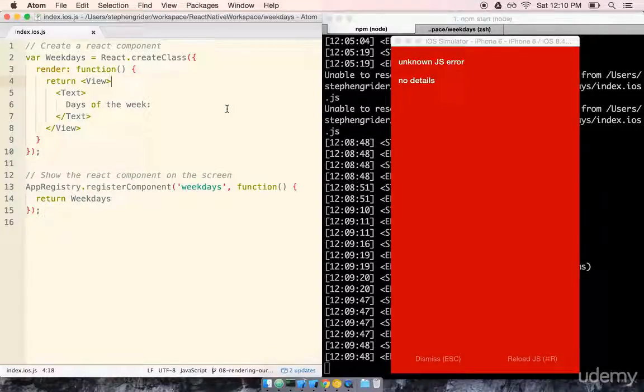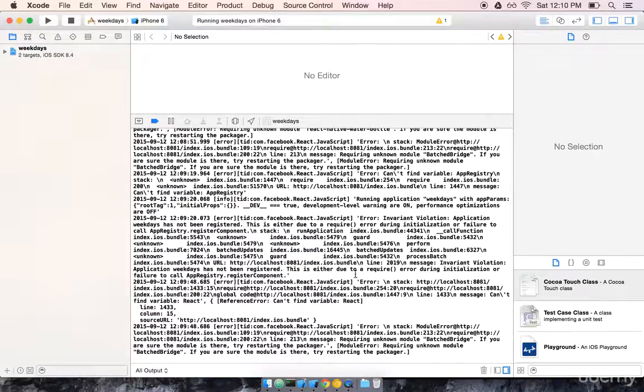In the last section, we added a register component command to try to get our component to show up on the screen, but we got an error when we tried to run our code. So let's troubleshoot that now. The error that we got, if we pop open Xcode here, stated, hey, we can't find the variable React. That's just not defined within the file.